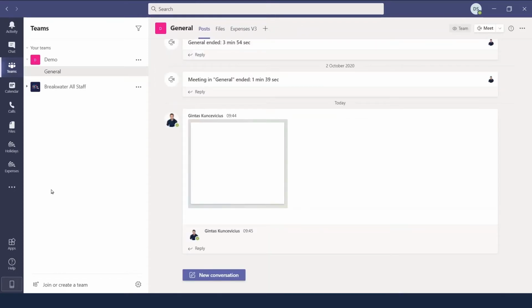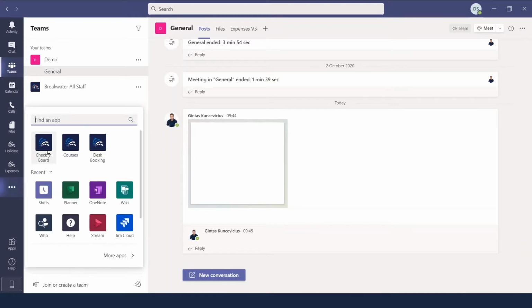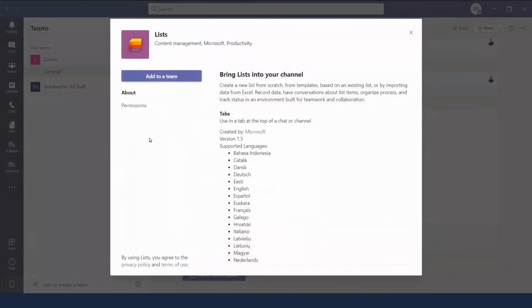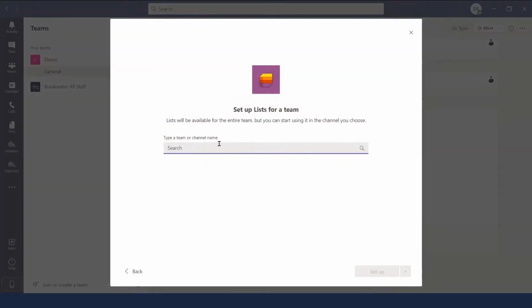The first is using the three dots in the left toolbar, search for the Lists application, hit Add to a Team, search for the team you want to add the list to, and then hit Set up a tab.